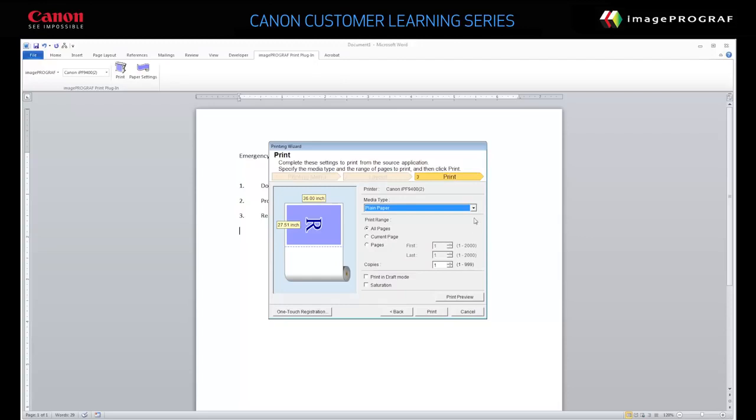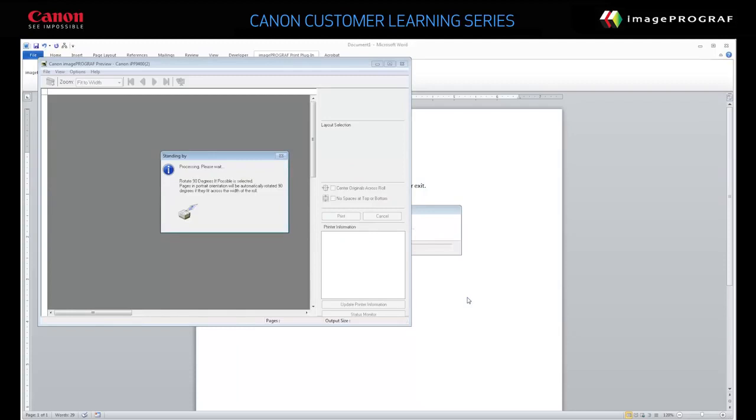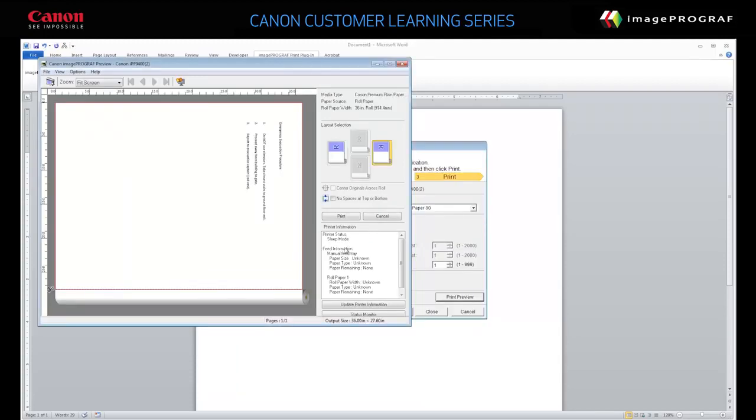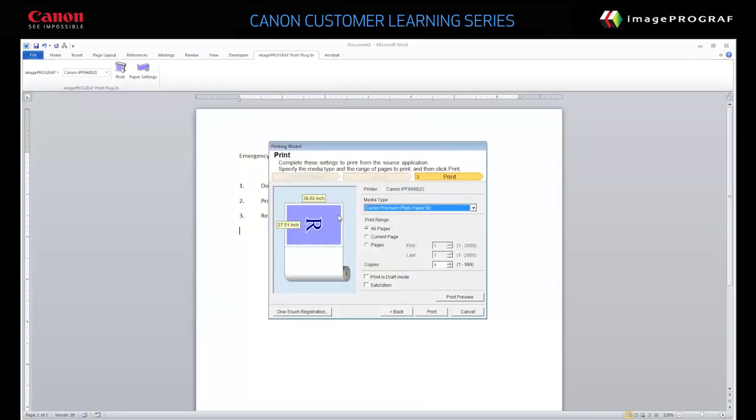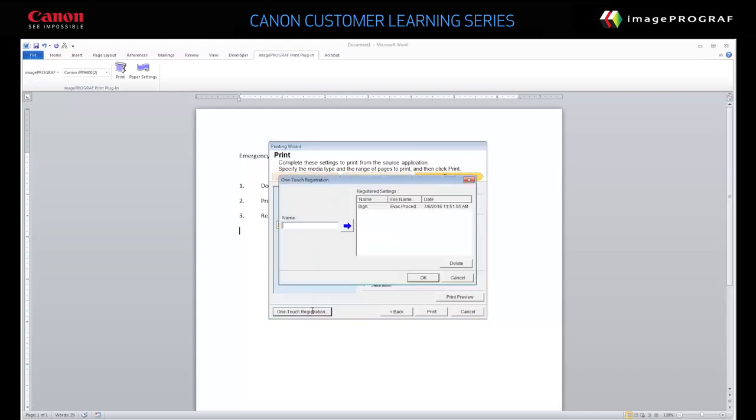Here, choose a media type. Set the print range and number of copies. Click Print Preview to confirm that the settings meet your needs. Click Print to start printing. If you wish to save these settings into a profile for later reuse, click One-Touch Registration, enter a name for this profile, and click OK to save it.